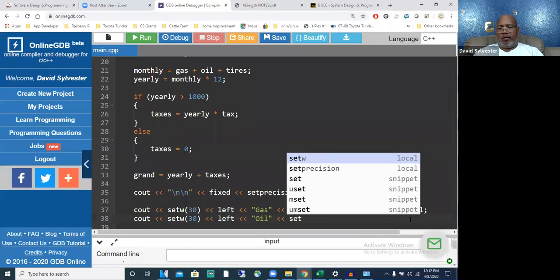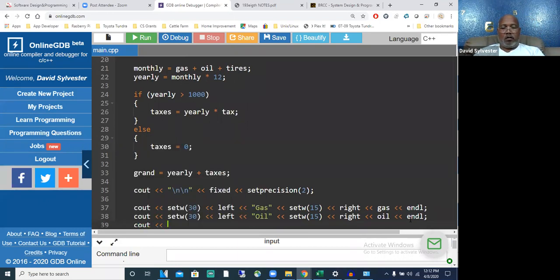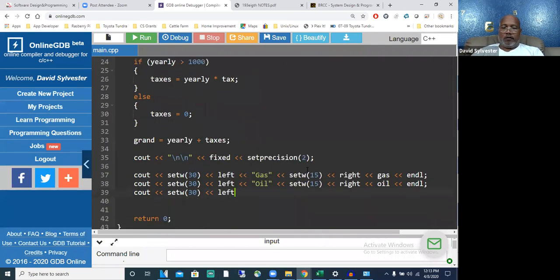And then set W, and then 15, and what? Right again, and then we output the actual oil, and then inline again. And then the third one, set W. So we're just being consistent, right? Yes, sir. I don't want this stuff to keep showing up. And then this would be what? Tires. 15.